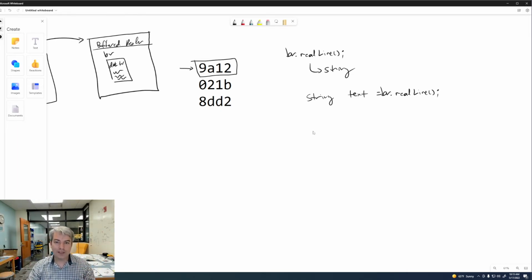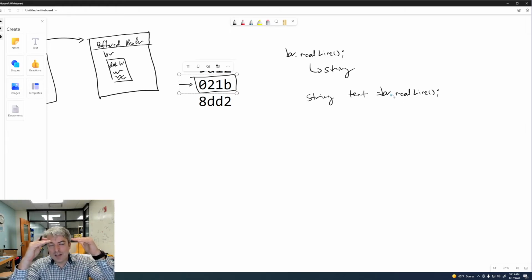But it's also going to have one additional feature. Whenever we run br.readLine, it does that, but it's also going to move this pointer down to the next object. So anytime you call readLine, it's going to return you a string, and then it's going to move on to the next spot. You need to be really careful about where you use readLine, because it advances on to the next line of data, and if you're not ready for that, that could produce some problems in your code. So you have to be mindful of that.